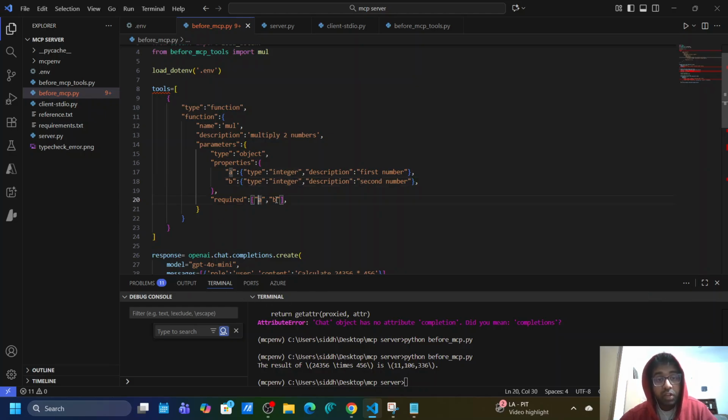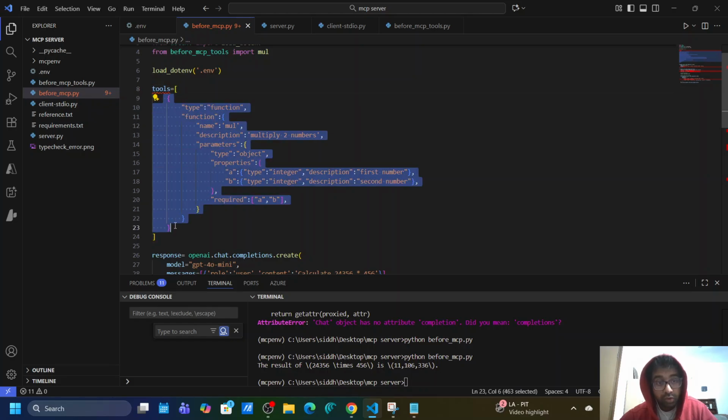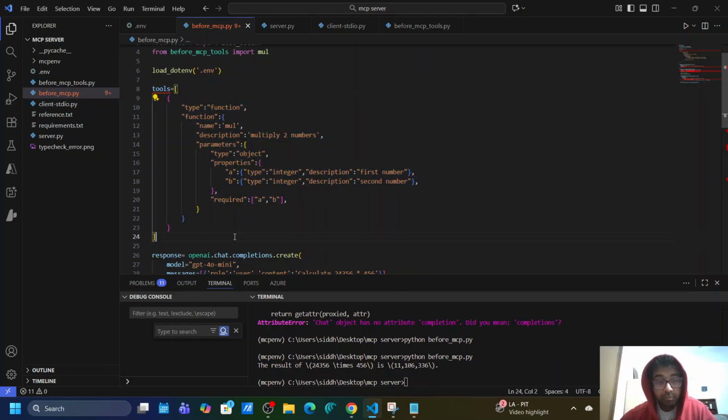And then these both properties are required. So this is how we constructed it. In our tools list, this is a tool definition, right? This tool definition is only one definition of the tool, so we are providing only one tool to our LLM, right?